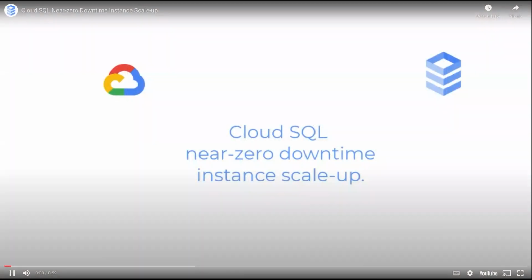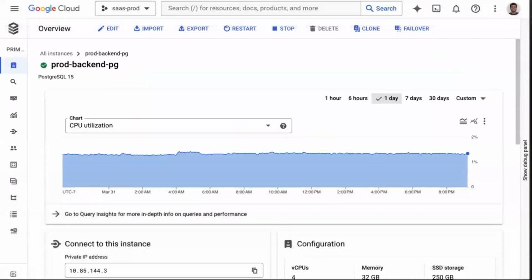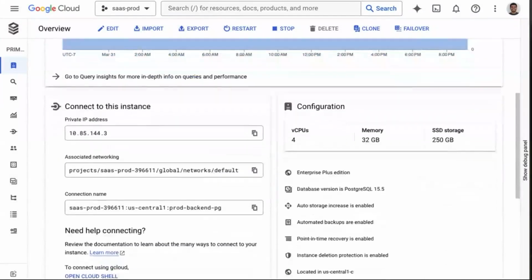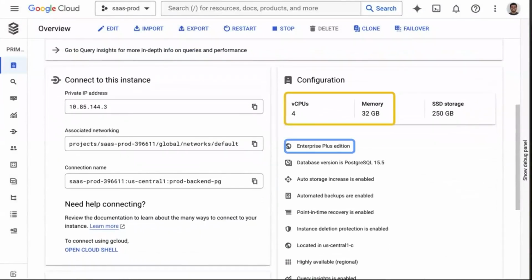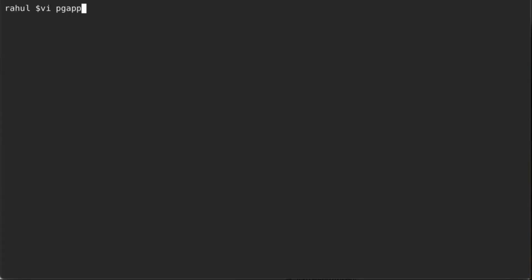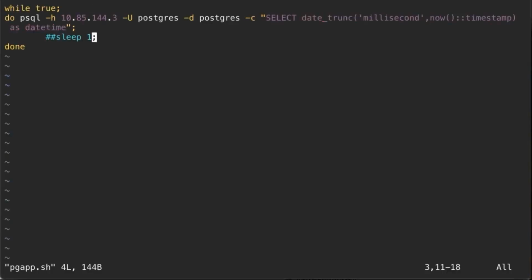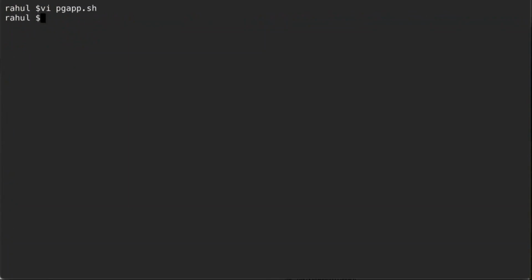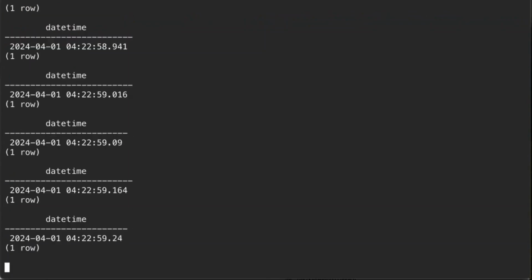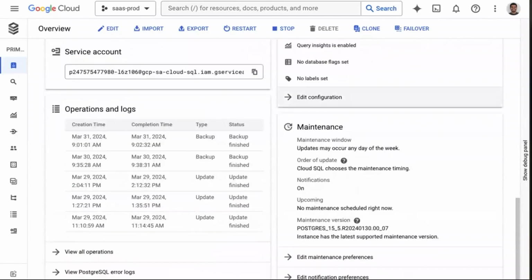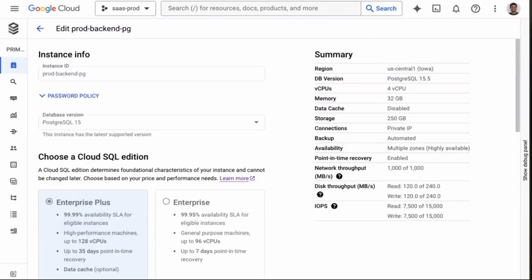This is showing a Postgres instance, but this works as well for MySQL. It's an Enterprise Plus instance for Cloud SQL, and it currently has 4 vCPUs. And our application needs have scaled. We need to be able to increase this. I'm going to ping the database just to make sure that the database is available. We're going to use this ping to look at how much downtime, how long the no response rate is as we're pinging the database when we do this scale up.